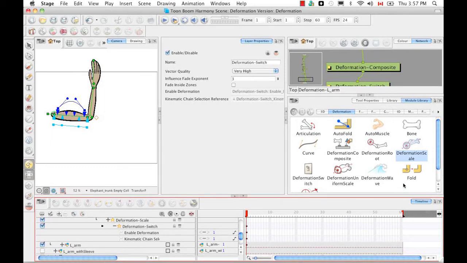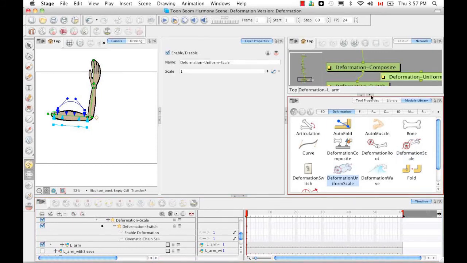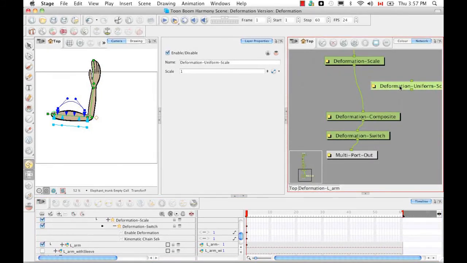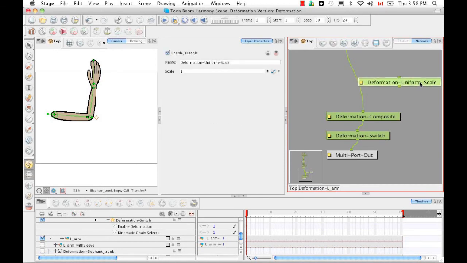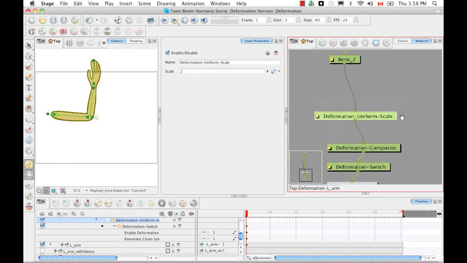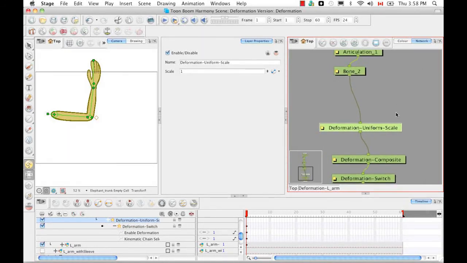So the next deformation module we'd like to take a look at is the deformation uniform scale. So I'm going to drop that into our group. I'm going to delete the deformation scale that's already here by using function delete, and I'm going to move this one in its place by holding down Alt. So I guess it goes without saying that it has to be placed under the last deformer in your chain, which in this case happens to be above the deformation composite.